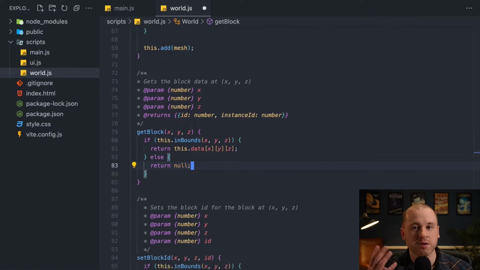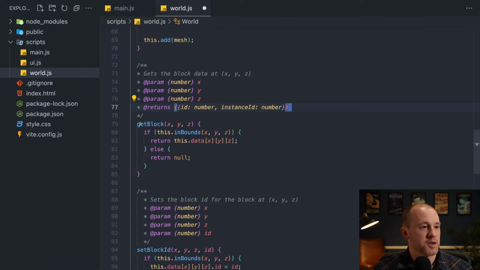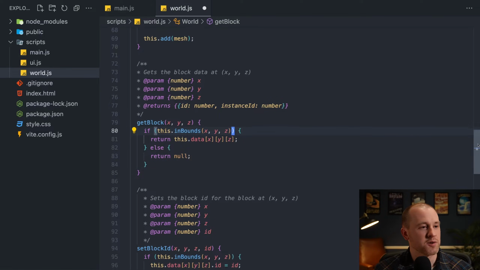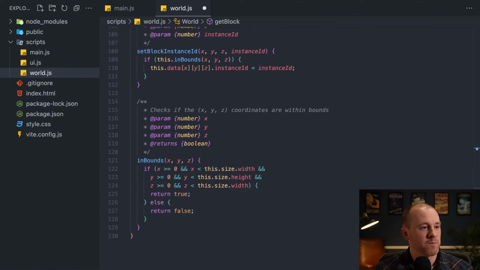We'll talk through each of those 4 functions one by one. For get block, we're passing in the X, Y, and Z coordinates. We're checking to see if those coordinates are in bounds. So let's quickly scroll down to the bottom here, and you can see our inbounds function. The inbounds function also takes in X, Y, Z coordinates, and all it's doing is returning true if these coordinates are within the bounds of our data array. If they're out of bounds, then it returns false. And that just prevents us from trying to set the value of an XYZ coordinate that does not exist.